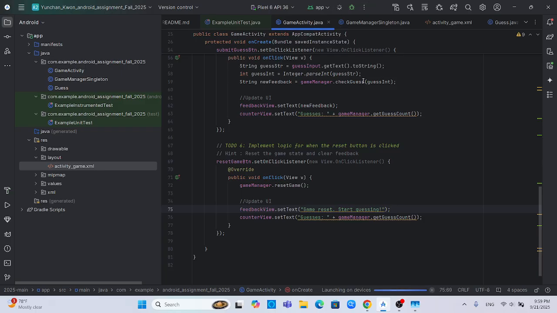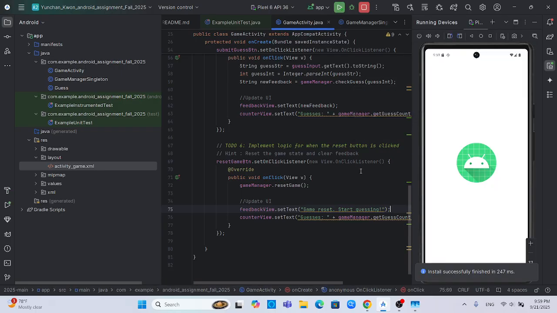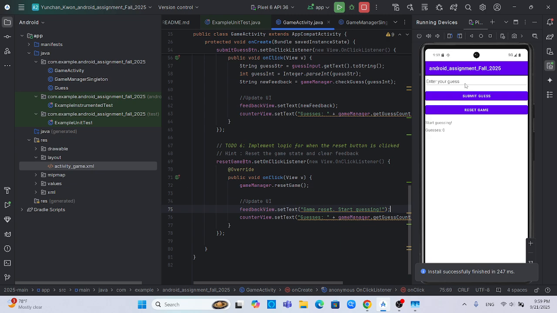And when I actually run the app, it looks like this, where if I start guessing like 50, it says too low and it updates the guess count. Since it's too low, we'll go higher. It's still too low, and then still too low. And then there we go. The correct guess was number 98.